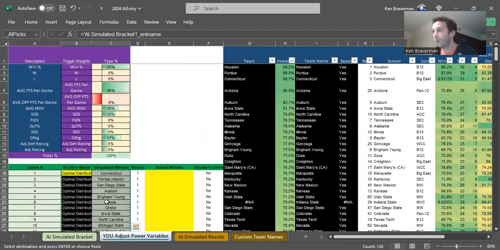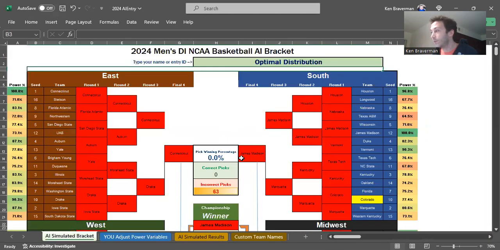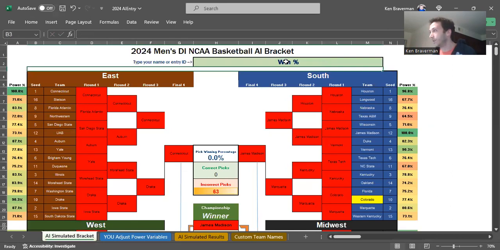Now, what if you want to choose something that's not the optimal entry? There's going to be a lot of people that are going to use the optimal entry from this because the algorithm's really good at predicting games. So a lot of people are going to use it. Well, you can change the distributions around, and you could say, hey, let's care only about win percentage. This is going to give us a brand new distribution of games, completely brand new. We're going to call this the win percentage distribution.